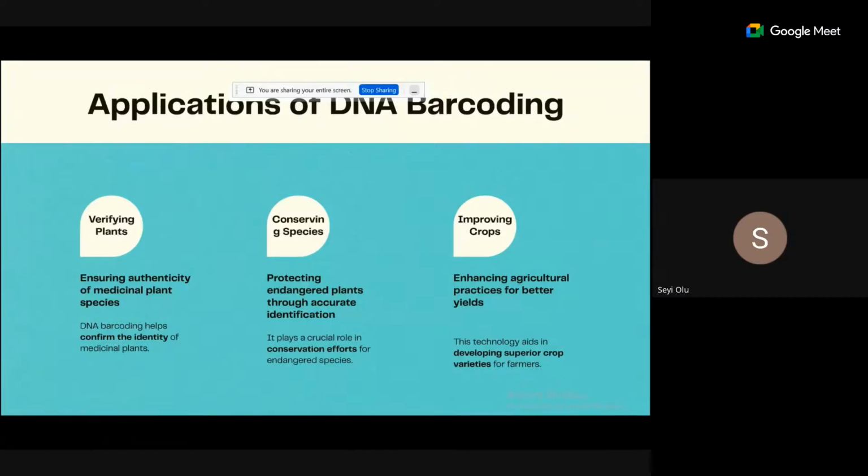So DNA barcoding can be used to identify varieties of crop species. Let me put it this way. We have particular crops, but over the years, a crop could evolve because of environmental factors into different varieties of that particular crop. For instance, in rice, we know that we have rice, but there are different cultivars of rice and so on and so forth.